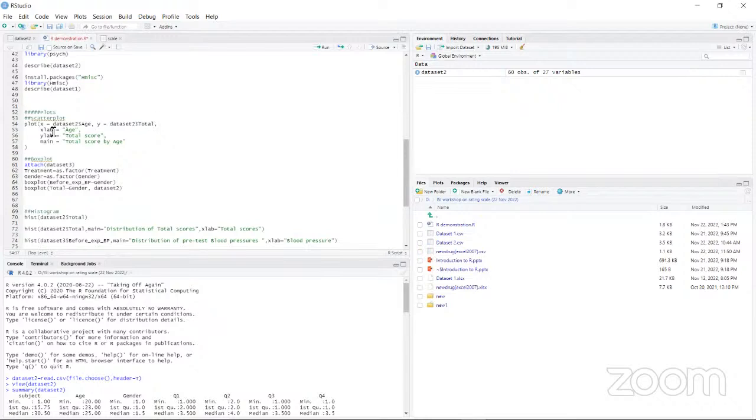Then we have this xlab over here. This is nothing but the label that we are specifying for the X axis. So we are basically specifying age as the label for the X axis. Similarly for Y axis, we are using total score as the label for the Y axis. And this main here is nothing but the heading that we are giving to the entire graph that we are about to create. So we are giving it the name total score by age, right? So let's try and run this command and see what comes up.